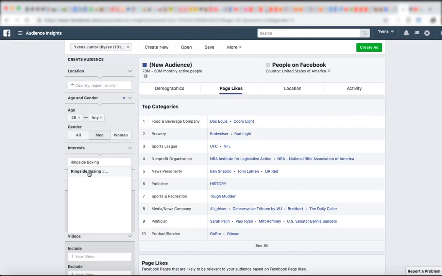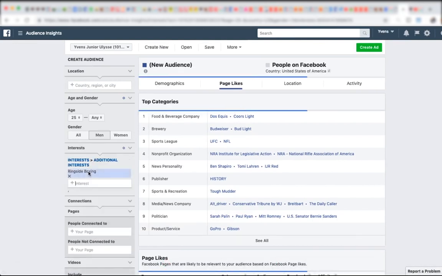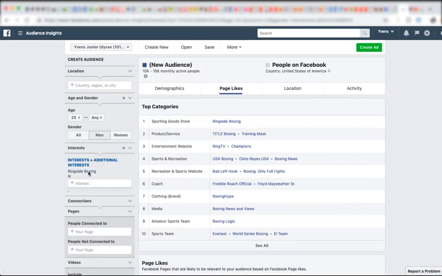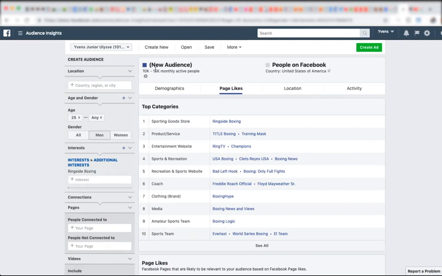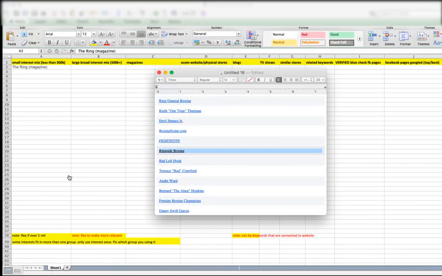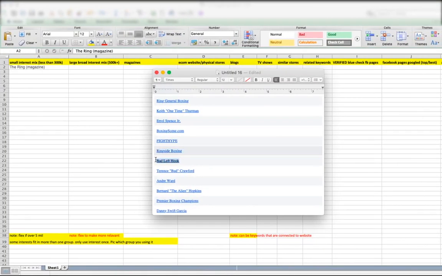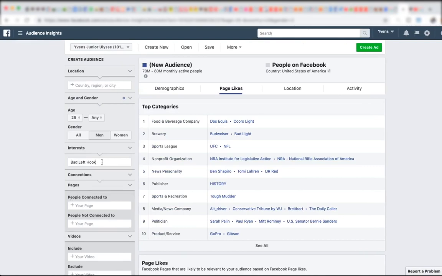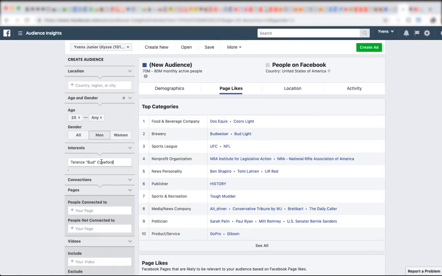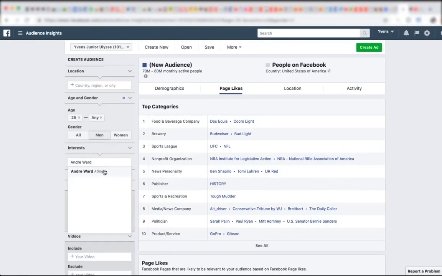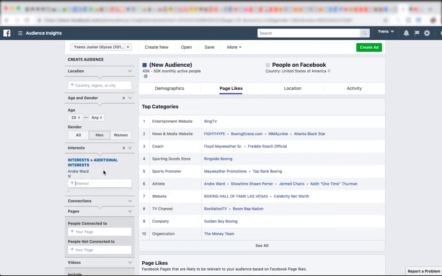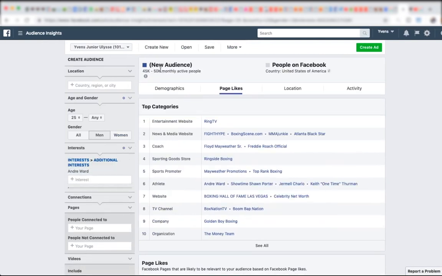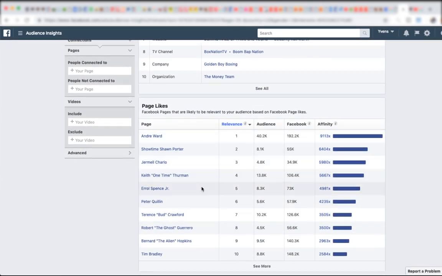Okay, great. Ringside Boxing is a Facebook fan page that is a targetable interest, but the size of the active monthly people is 10K, so it's too small. Keep going until you find qualified interest. Okay, good. Andre Ward is a boxer that can be targeted. Now make sure it has all the qualifications I listed earlier. Add it to the Excel file if it does. In this case, it does.